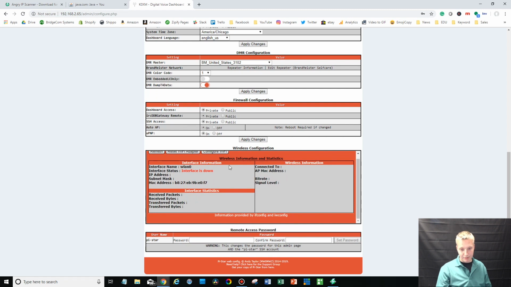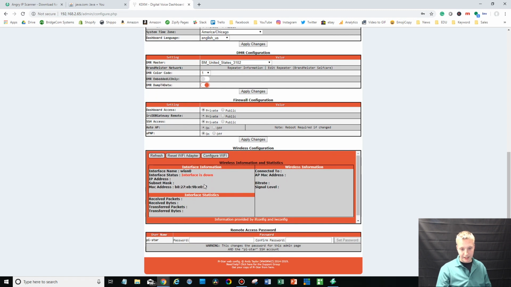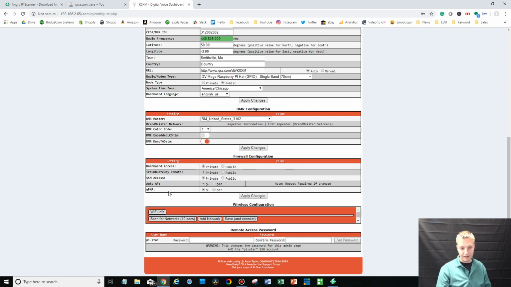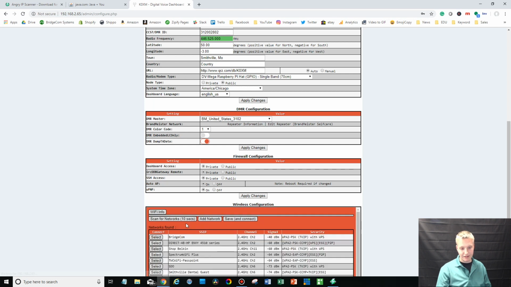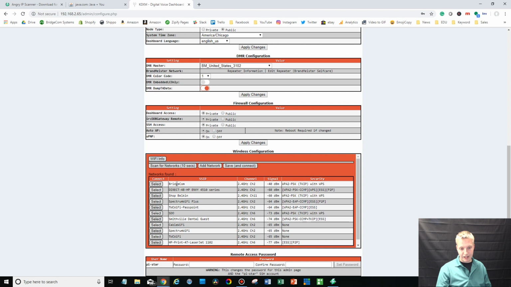It's probably going to look like this because there are no networks configured into it. So you're going to click Configure Wi-Fi. Actually, before you do that, you can just scan for the networks that are available, and your DVMEGA will just automatically pick them up. It takes a few seconds. But see, we've got all these different networks available.